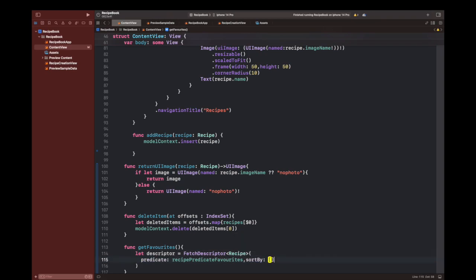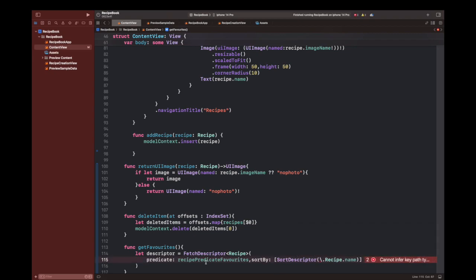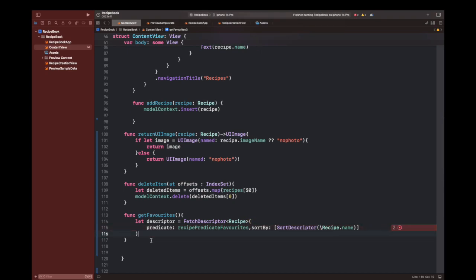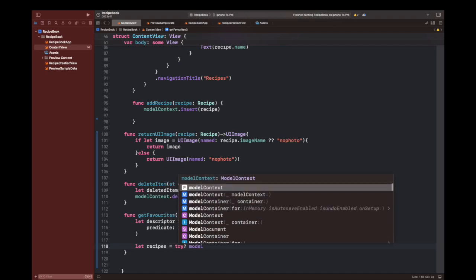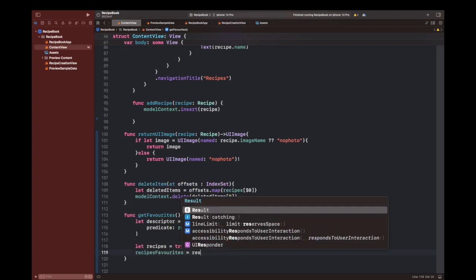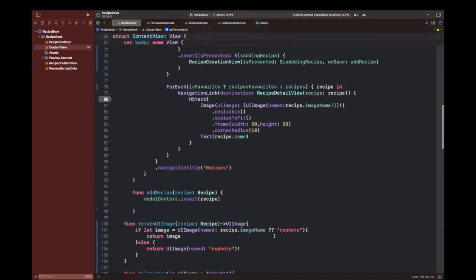Another function is getFavorites, which is going to load our favorites view. It has the descriptor, which is a FetchDescriptor based on the class Recipe, and the predicate is the one that we have already created, and it is sorted by the recipe name. You can sort it by any of the variables of your class Recipe. And after that we are going to try modelContext.fetch, which is going to fetch data based on this descriptor and populate it in the recipes array, which we are going to pass to recipeFavorites.